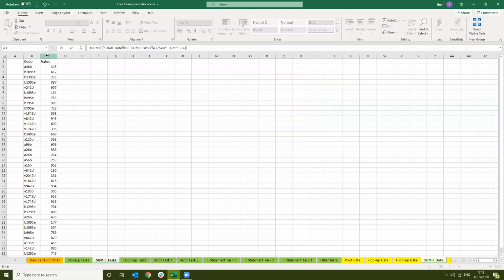So what is the formula saying? The formula is saying, if in column B here in the code column, you find the code as specified on the task page, sum the values in column C.